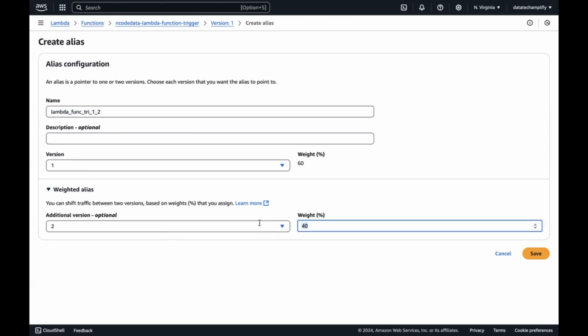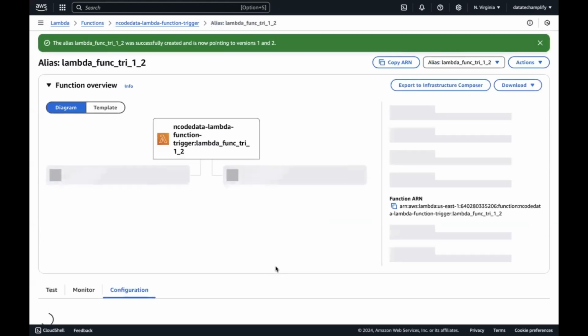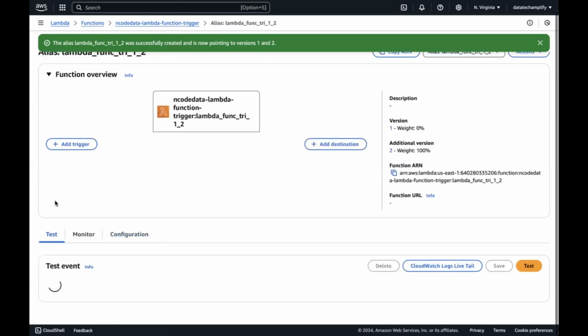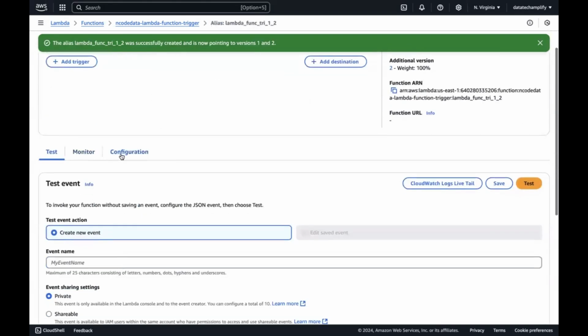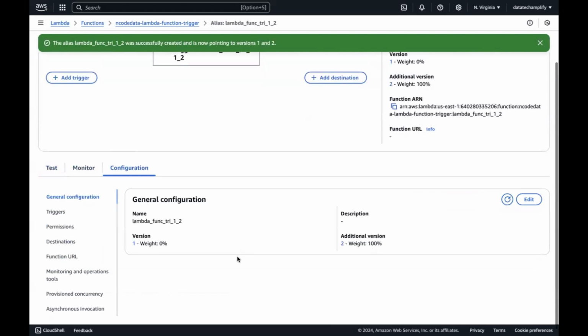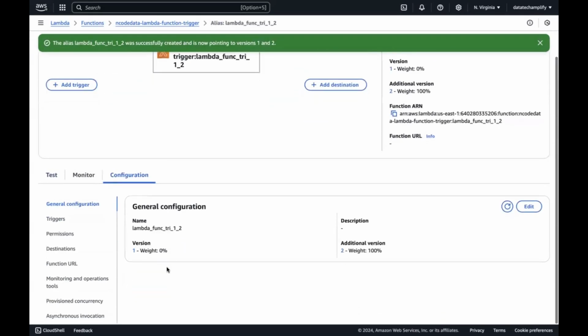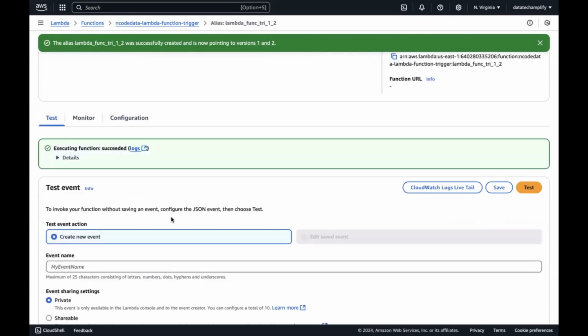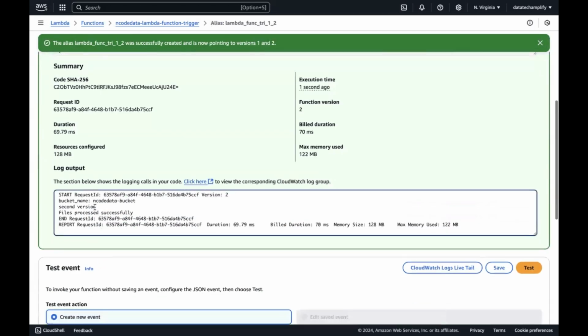I'm going to put 0 for version 1, and 100% to version 2. Let's see whether this alias will execute version 2 or version 1. We have given the alias to version 1, right? So ideally it should execute version 1, but we have given the weight as 100% to version 2. So it will execute version 2. Let's test it. So you can see the version 2 code has been executed.